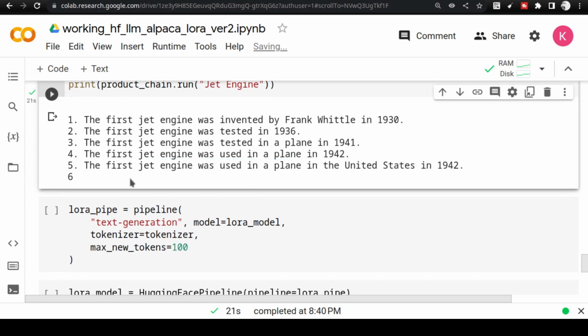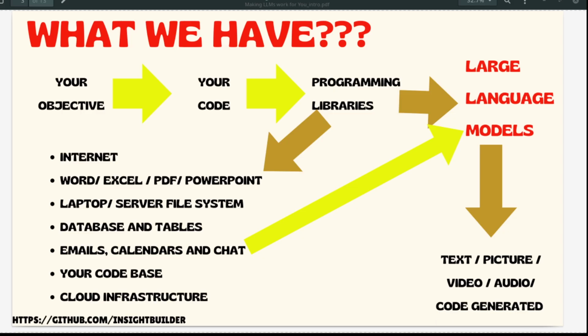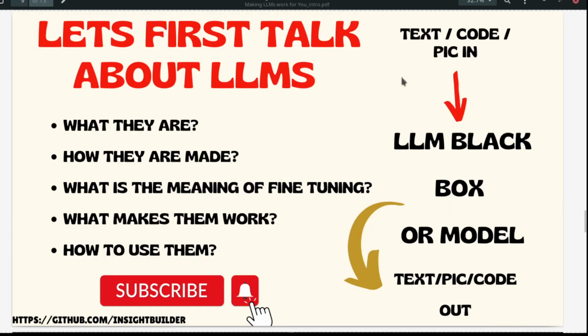As we go through this process, this is something that I told in the earlier video also, that the point is that we are giving a text and the black box, the LLM model, is actually giving out a text.